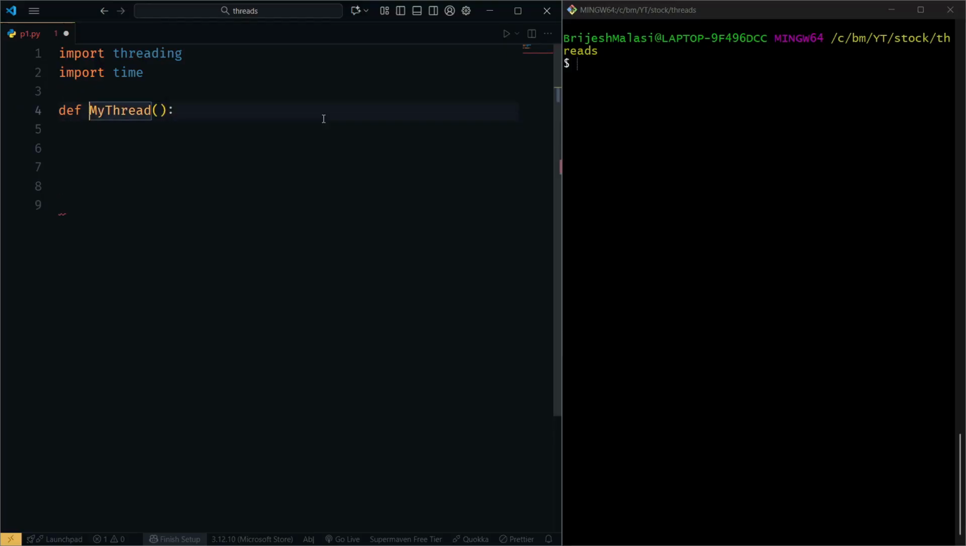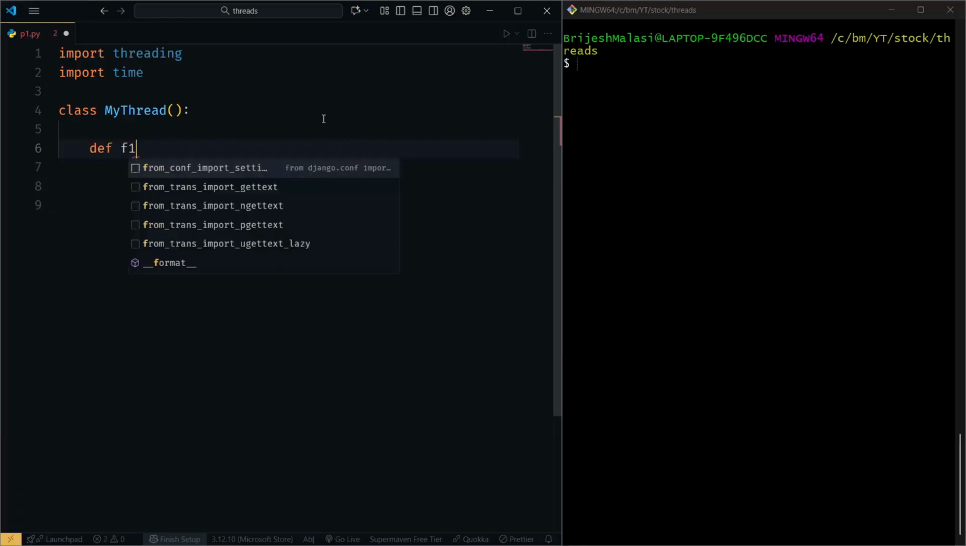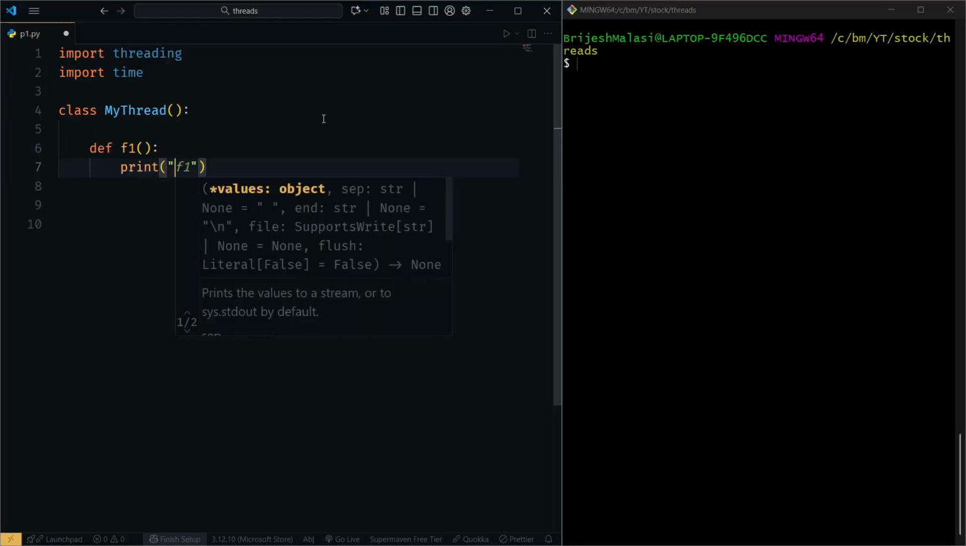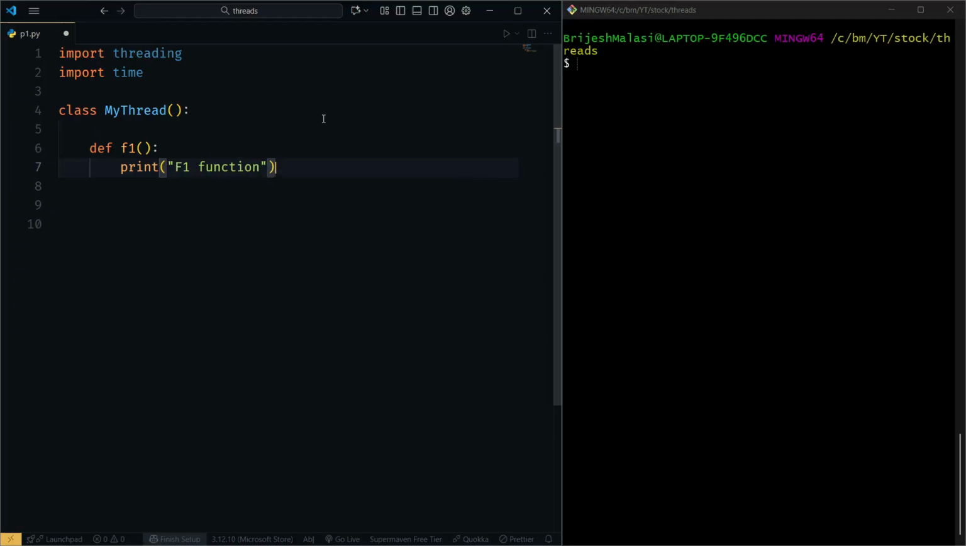Sorry, my bad. It should be a class, my thread. As I told you in the previous video, I'm using an AI tool to write my code. You can see a lot of code, but don't worry about that, I'll update it. I have just defined a class MyThread, and let me take a very simple method f1, and print "f1 function". It's very simple.